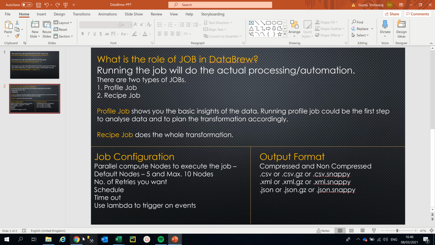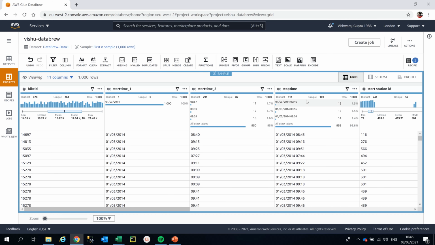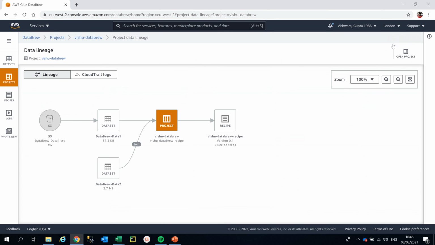And now I'm going back to the project. Now I'm going to show you lineage. Lineage is basically, guys, it shows you how data came here and what all steps you did.